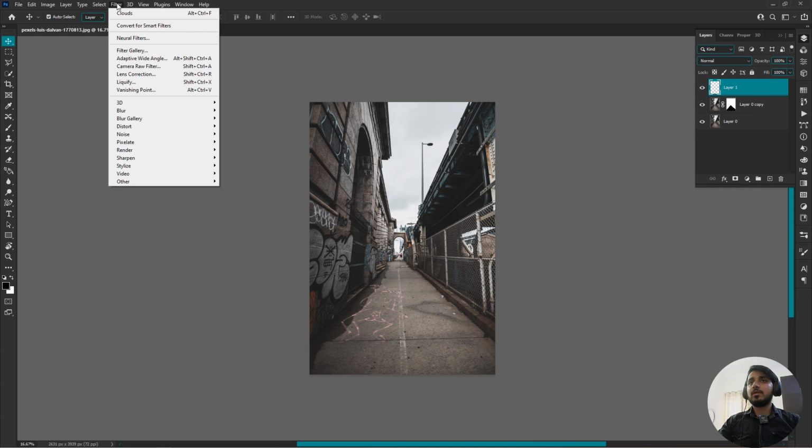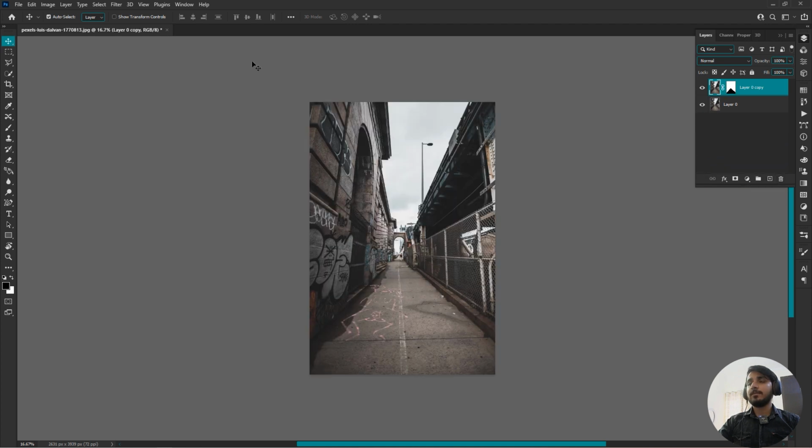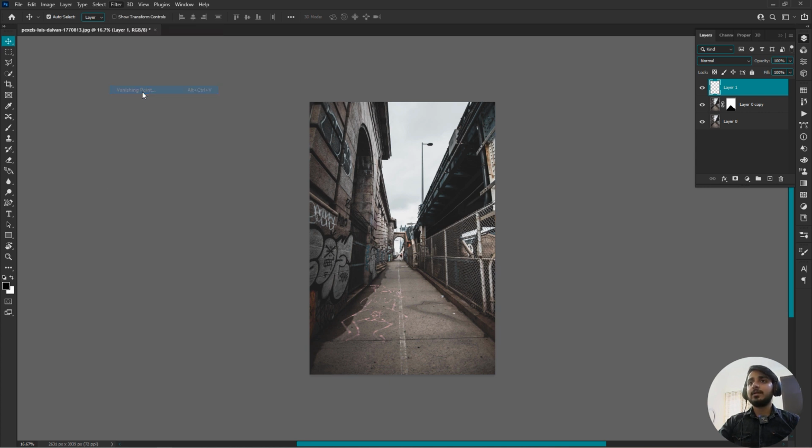Now we have to go to filter again and then click on render and click on clouds. For selecting this layer, you have to press Ctrl plus A and then Ctrl plus C to copy it, and then press Ctrl plus D to deselect the layer. And now you just have to delete this layer because we don't need it, and create a new layer again. Now go to filter and vanishing point.